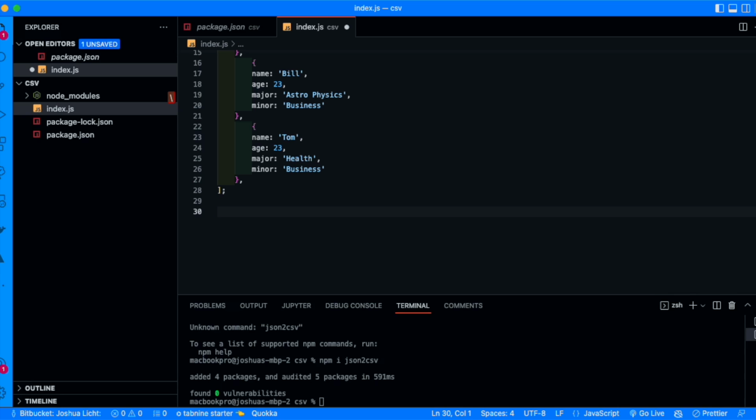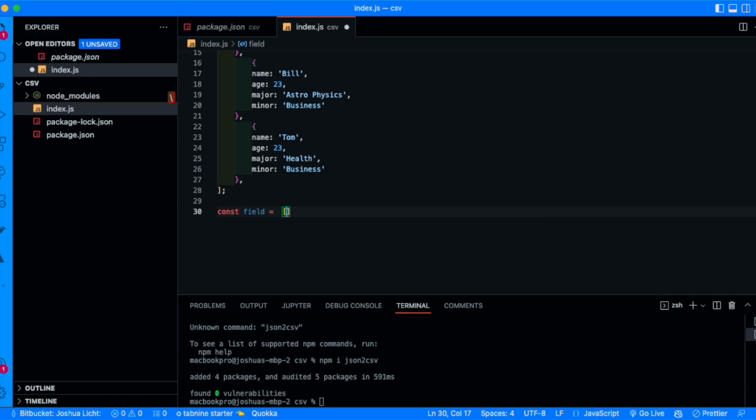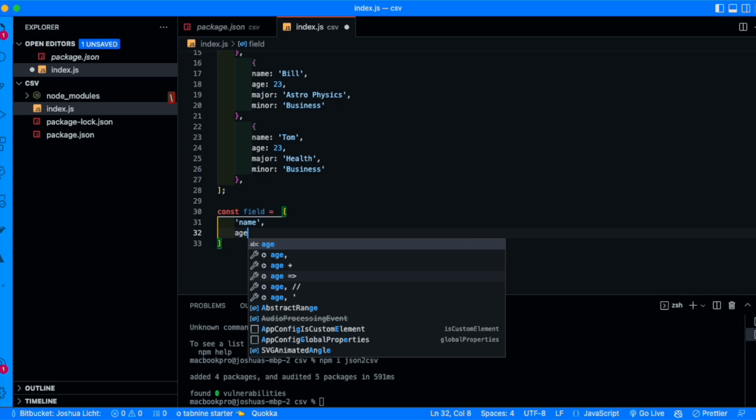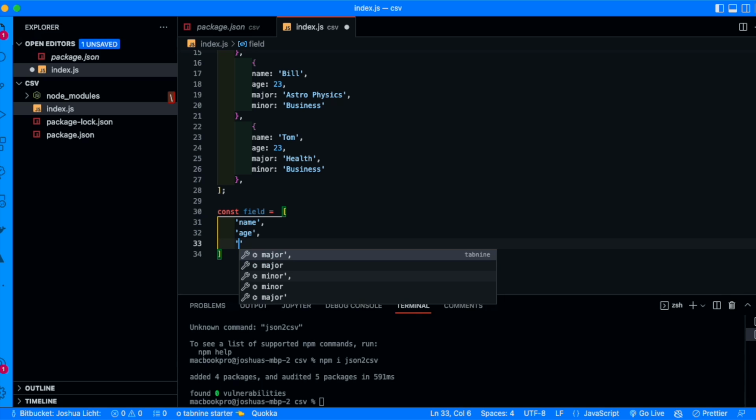And so now what we want to do here is define the fields that are going to make up the CSV file. So let's go ahead and do that. Let's do const fields. We want name, age, and let's only do their major. So now we have the fields that we want exported.